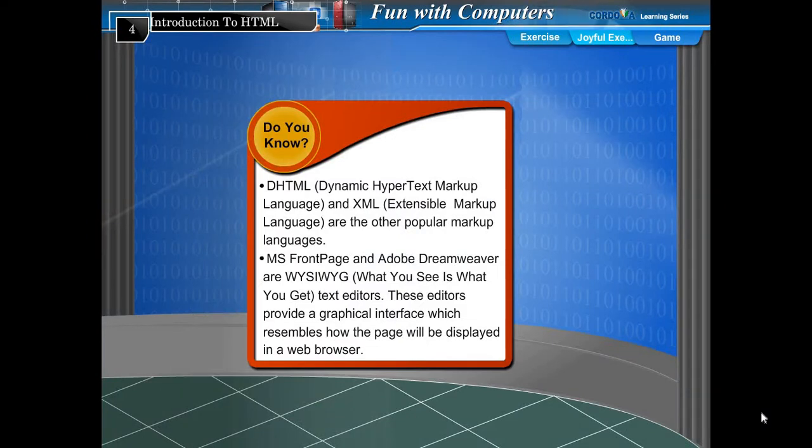Do you know? DHTML, Dynamic Hypertext Markup Language, and XML, Extensible Markup Language, are other popular markup languages. MS FrontPage and Adobe Dreamweaver are WYSIWYG text editors. WYSIWYG means what you see is what you get. These editors provide a graphical interface which resembles how the page will be displayed in a web browser.